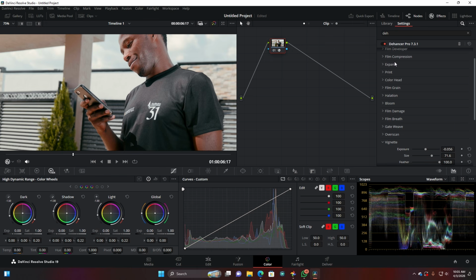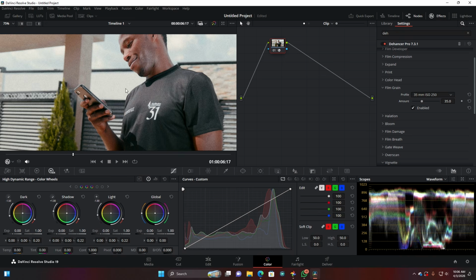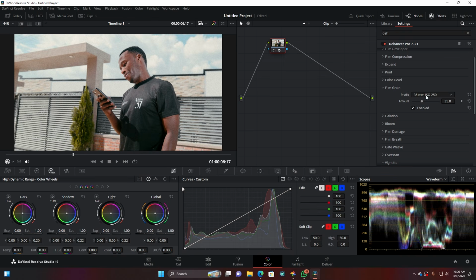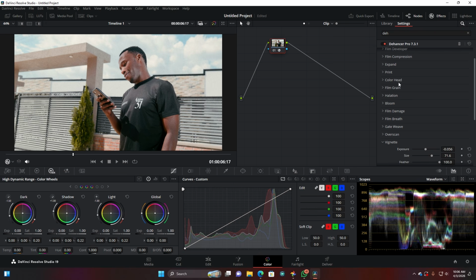Even here I can add a film grain. For example, you see how this grain is. Here let me use 16. And you can increase or decrease the amount of grain, guys. Guys, this Dehancer is a game changer for color grading. I told you, if you want it, you can check the link in the description down below, and you start to use this Dehancer plugin.